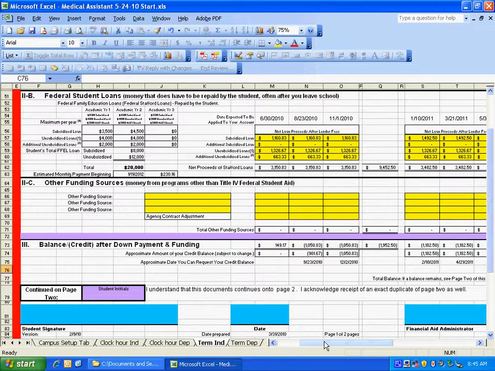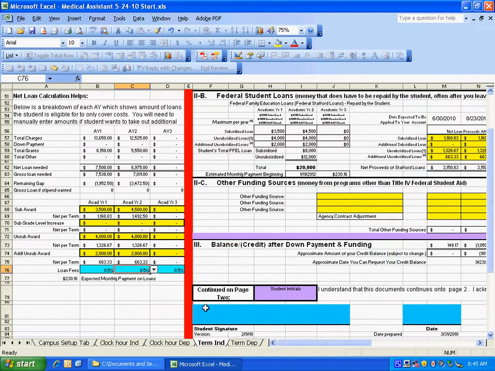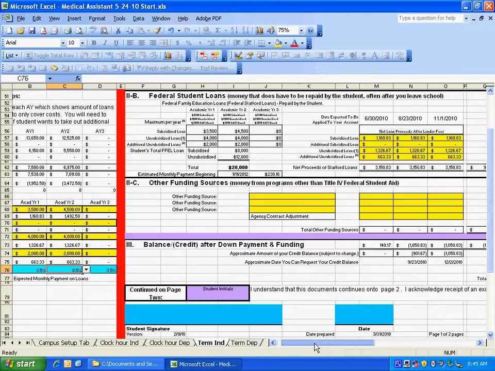They may at that point say, whoa, that's a lot of money. I only want to borrow the amount to pay just school. At that point, you'd have to go in and retype the information just to cover costs.